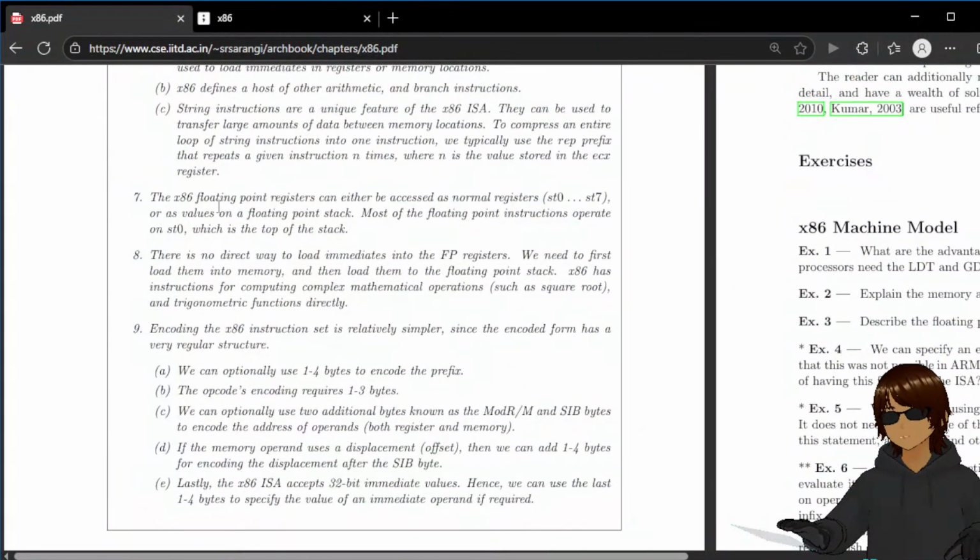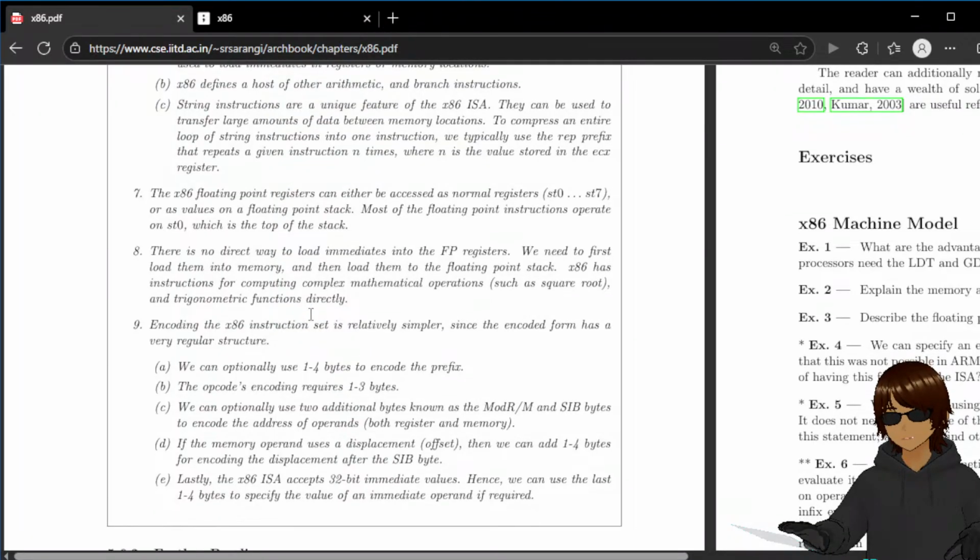The x86 floating point registers can either be accessed as normal registers or as values on a floating point stack. Most of the floating point instructions operate on ST0, which is the top of the stack. There's no direct way to load immediates into the FP stack. We need to first load them into memory and then load them to the floating point stack. x86 has instructions for computing complex mathematical operations and trigonometric functions directly.